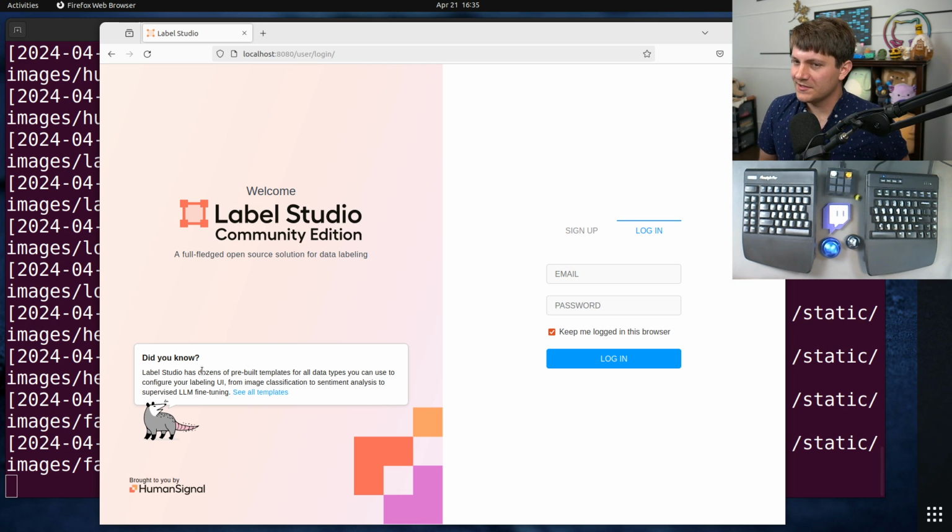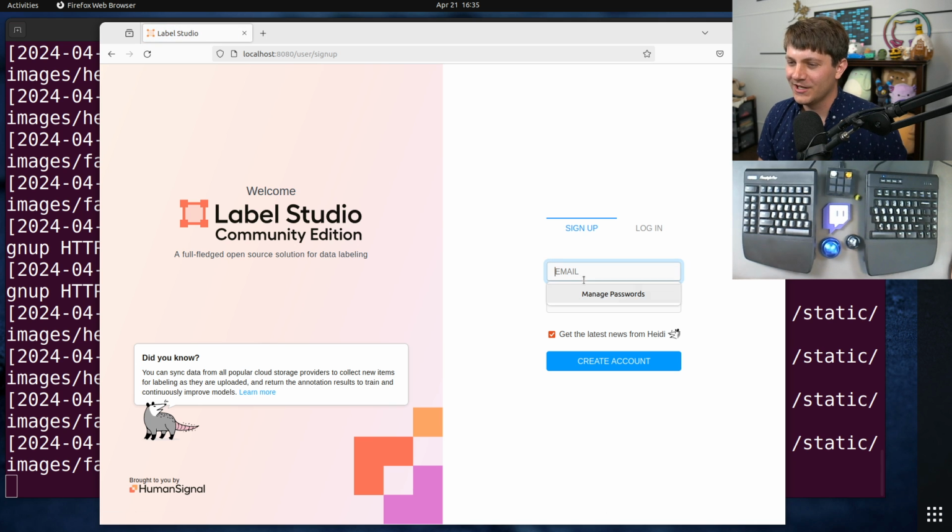Cool, and that presents you with this login screen. This actually confused me a lot because I was like, I don't have a login for this. Do I have to sign up somewhere? It turns out that this is entirely local, so you can sign up with whatever garbage you want.